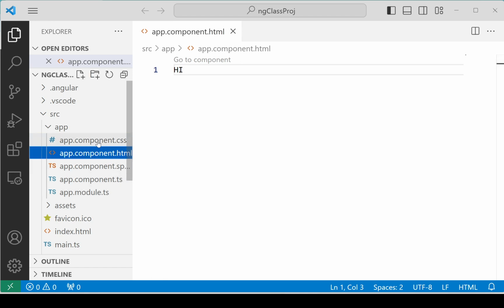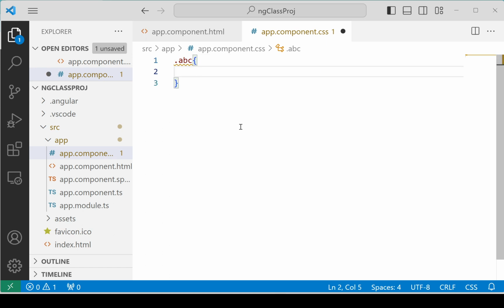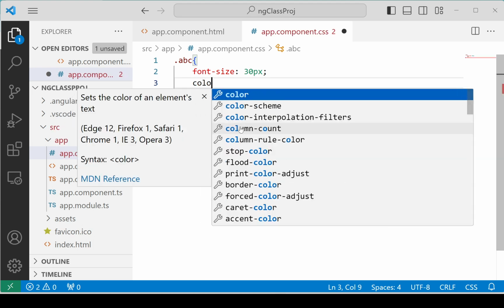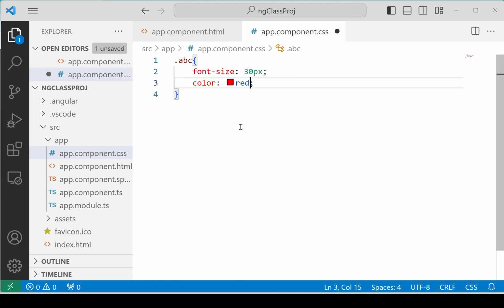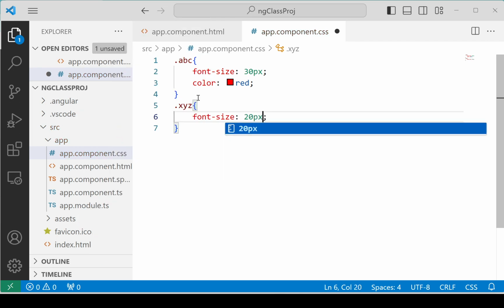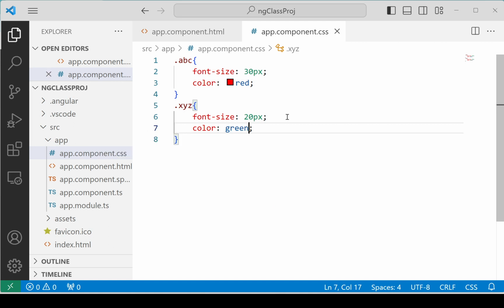Now I'm opening the CSS file. Here we need to discuss some selectors. We have class selectors, ID selectors, and attribute selectors to add CSS styles. Now I'm adding a class selector. Font size 30 pixels I'm taking, and a color. I think this is enough for our example. If you want, you can add more styles when you are practicing: font size, font family, font weight. For the other class, font size 20 pixels, and color green I'm taking.